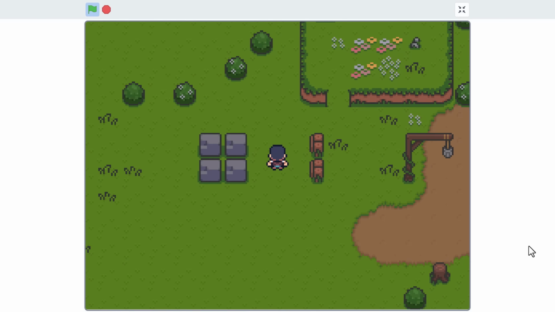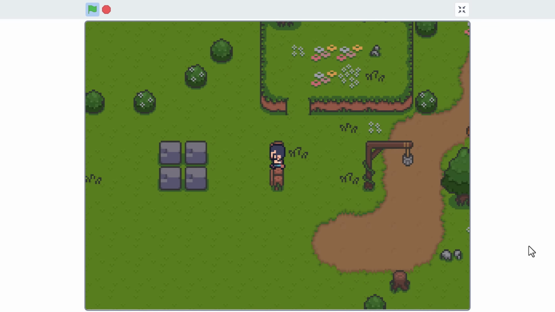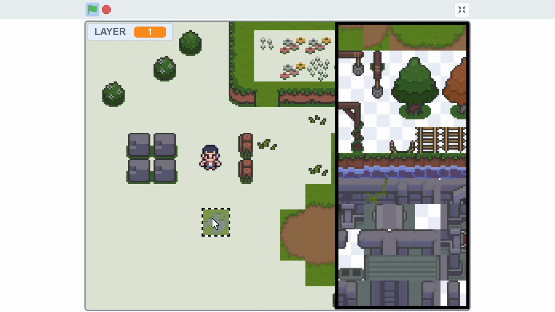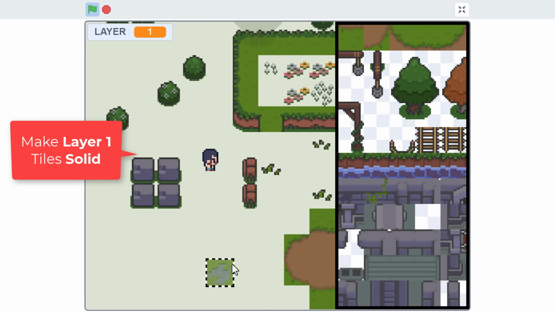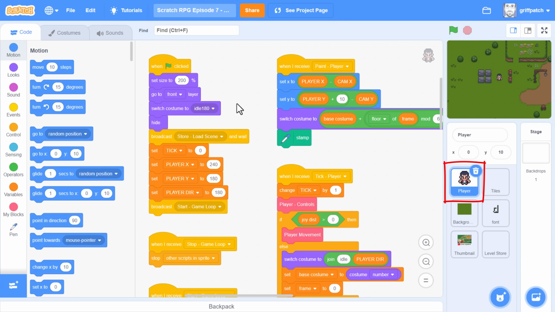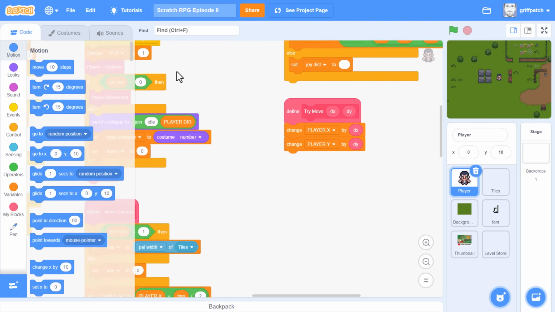So here we are, able to walk over any tile we want. Well, not for much longer, right? Firstly, we'll simply prevent our player from walking over the tiles that we've painted on layer 1. That's these ones. All the coding today is going to be within the player sprite, and within the movement code. That's down here in the define try move custom block.